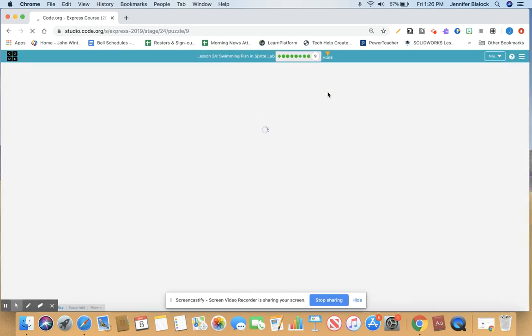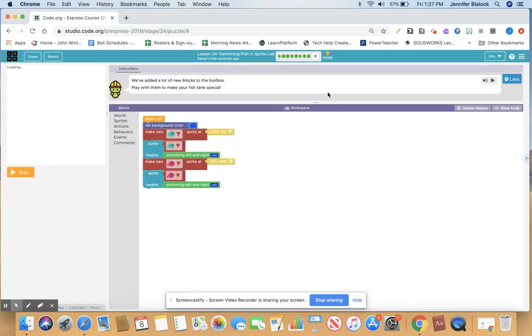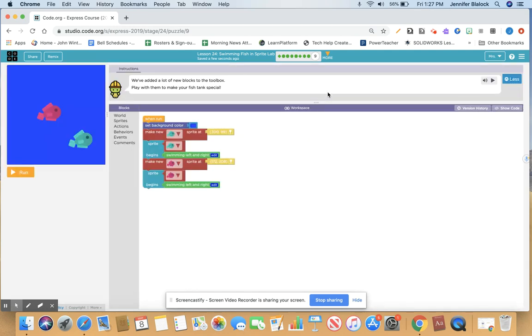Okay, lesson 24, part 9. We've added a lot of new blocks to the toolbox. Play with them to make your fish tank special. So go ahead and have fun with this. I hope you enjoyed learning how to create a new sprite.